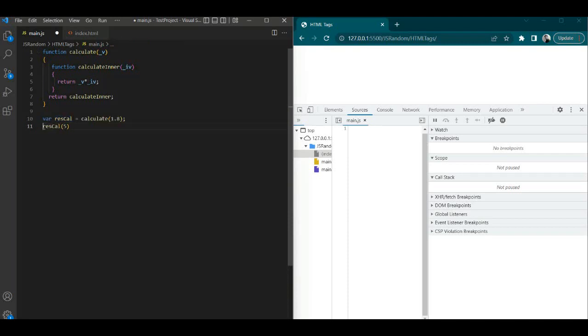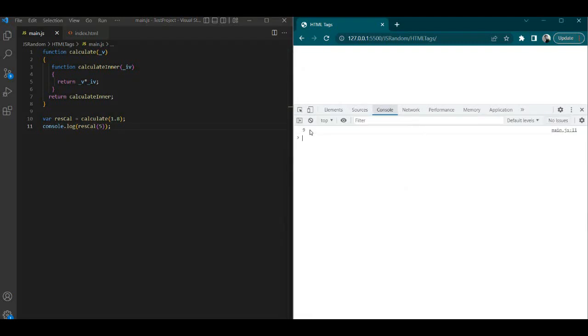Let's see, console.log, then this is the result, right? So let's run this. Okay, we are seeing something here. Let's go to the console, 9, right? So 1.8 into 5 has happened. If we calculate more, let's say with 10, it becomes 18, right? Fair enough.